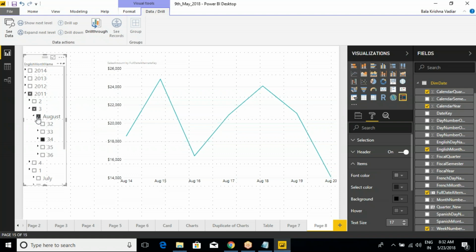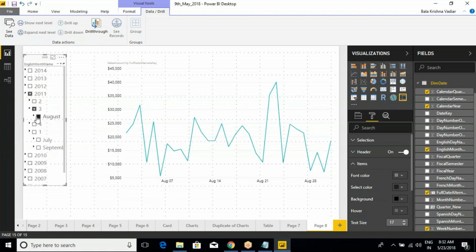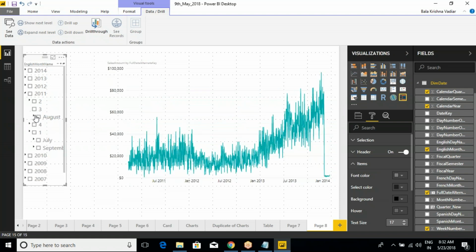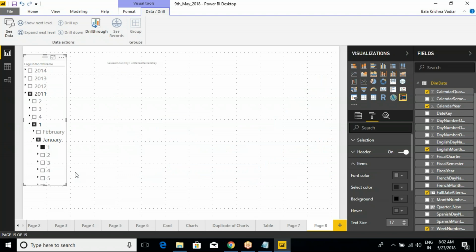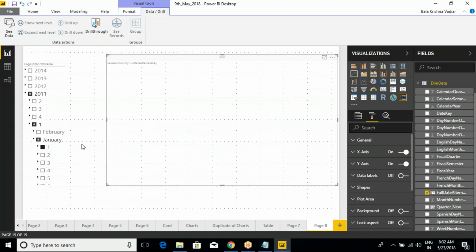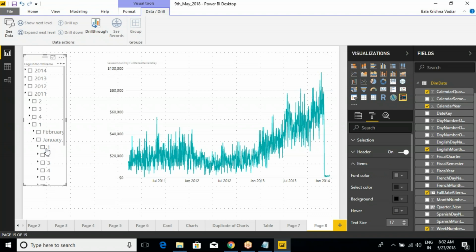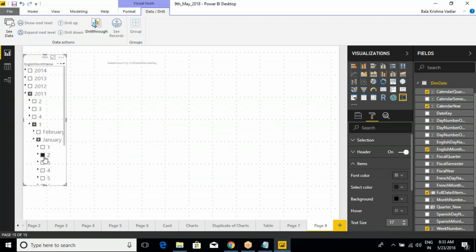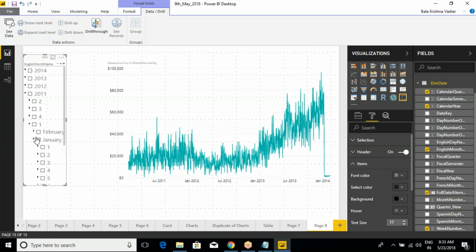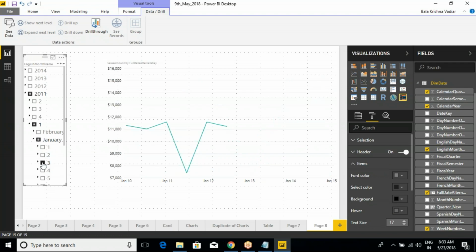Or I will say quarter 1. Now, if I go for quarter 1, January, February, March is the first quarter, right? I'm checking January and first week data. For example, Jan 1st, 2nd, 3rd, 4th, something like this. Unfortunately, we don't have data. Second week, no. Third week, okay, perfect.